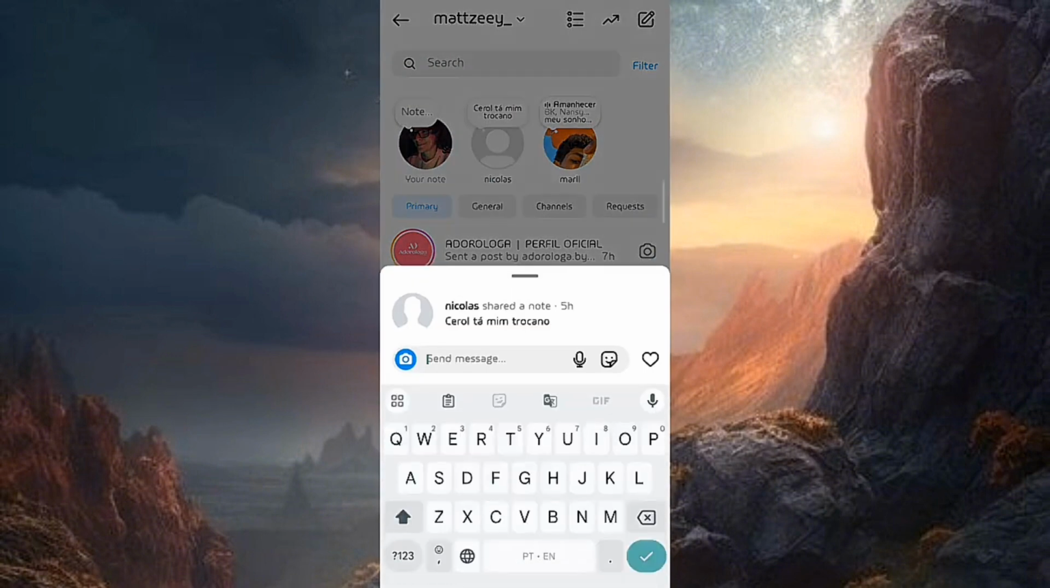Just click on the note that the person posted, and the option to like that note will appear on your screen, or even you can react or respond to this note. If you react or like the note, the person will know. So you can do literally anything about the note that the person posted. Send an audio, send a photo, and to like it, just press the heart icon, and the person will know that you liked their note.